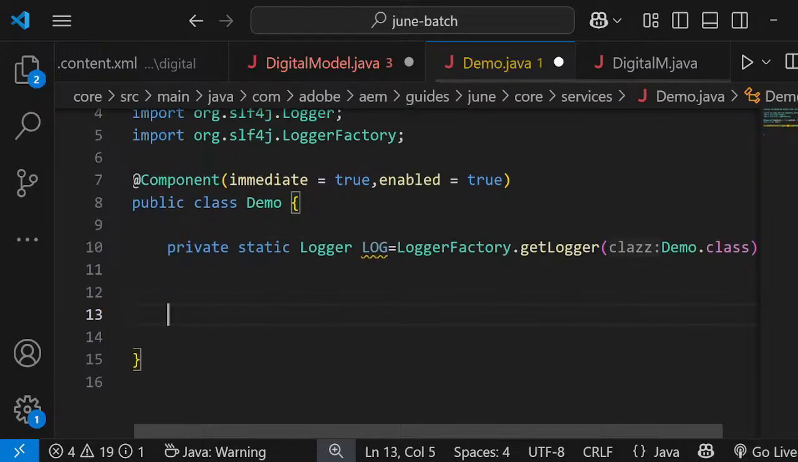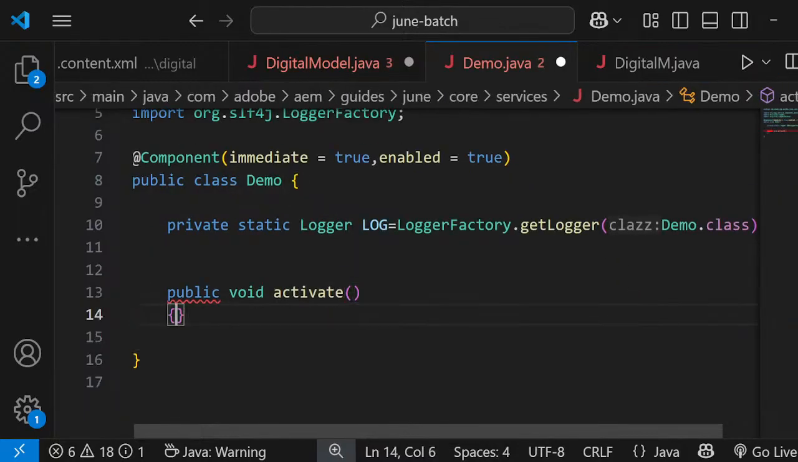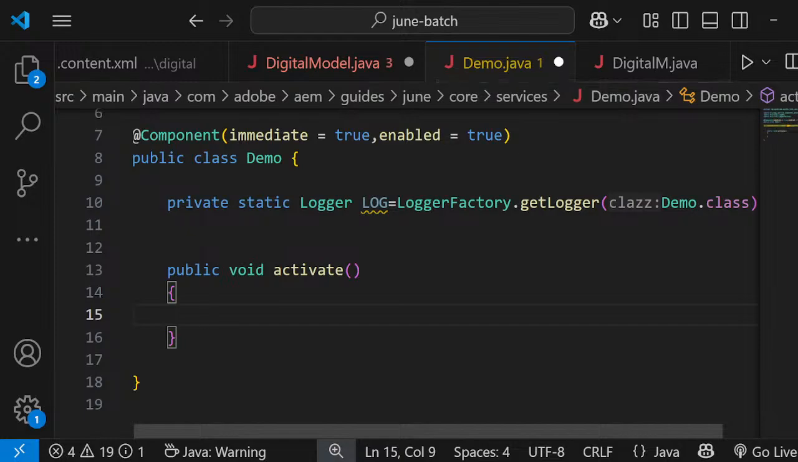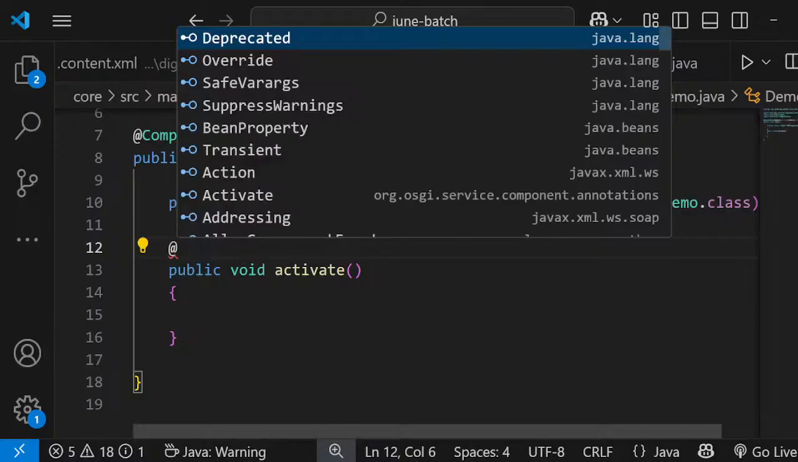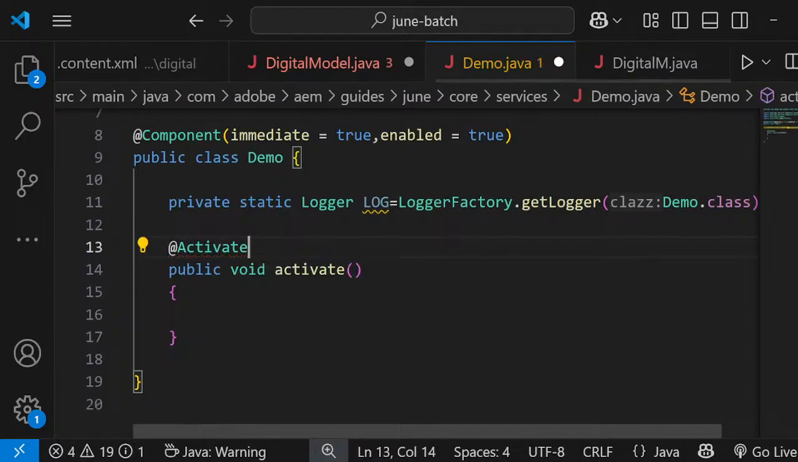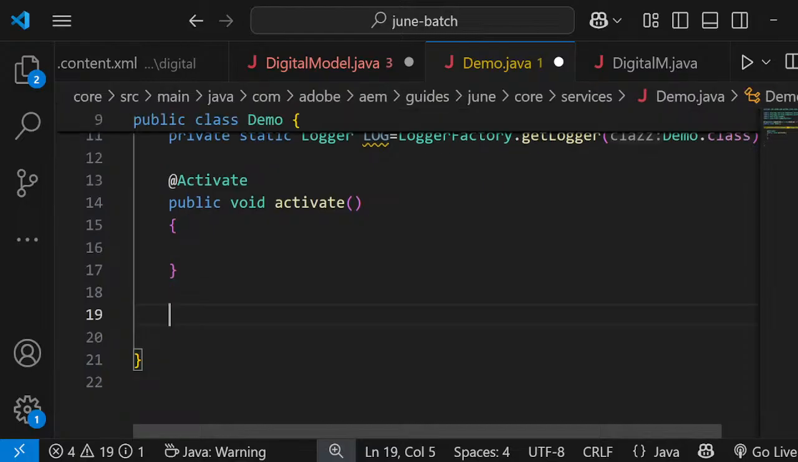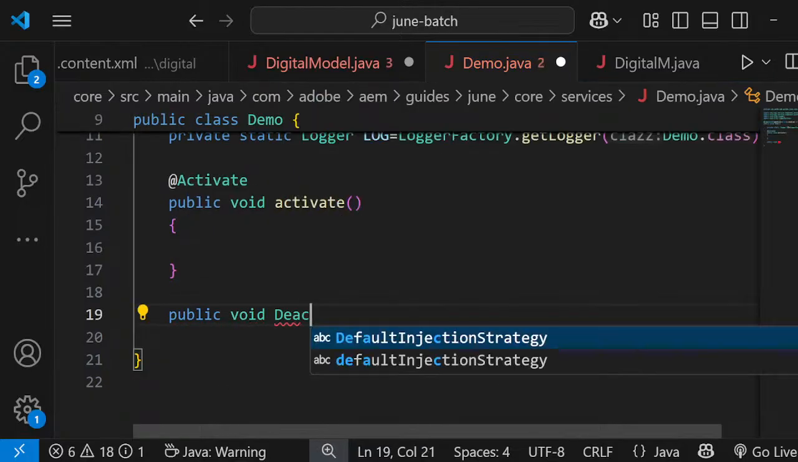Three methods I am creating. So first one is public void activate. This is a normal method. This normal method I am converting into a life cycle method by using @Activate. Make sure you import the respective packages as well. Next, I would like to take one more method, public void deactivate.